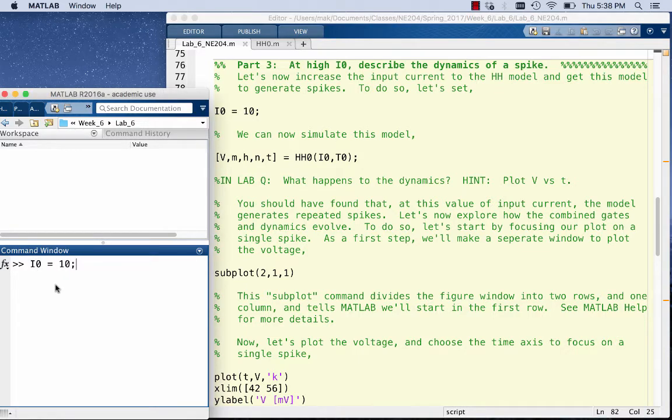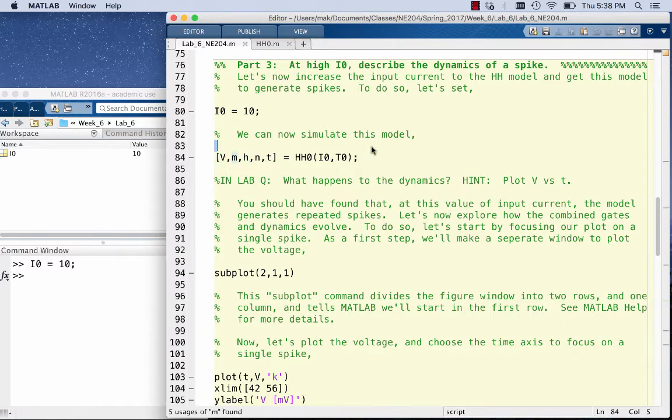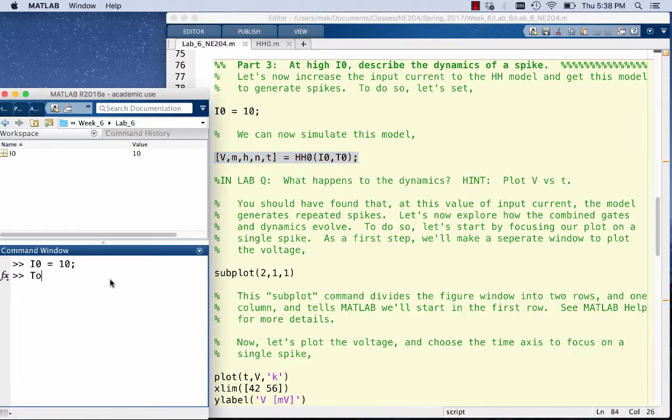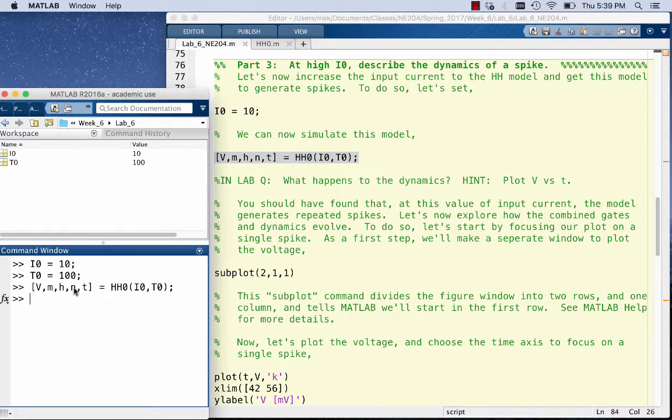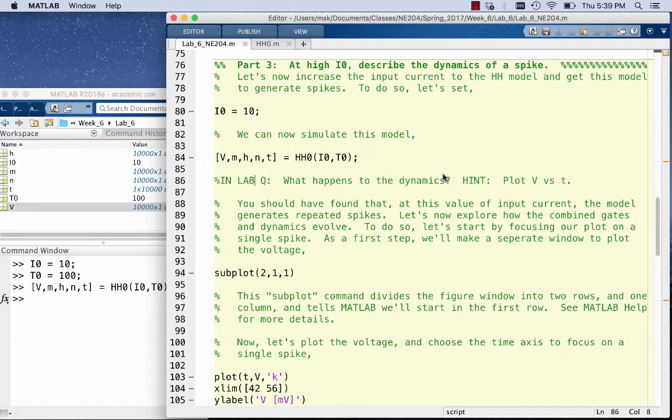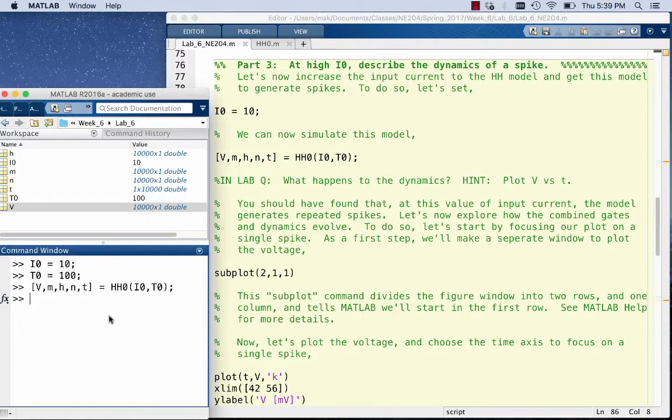So now we've increased it from 0 to 10, and we'll simulate our Hodgkin-Huxley model using the same call to the function. We'll give it our 2 inputs, I0 and T0. Remember, we're going to set T0 equal to 100 milliseconds. And let's simulate this model with the 2 inputs, I0 and T0, and have it return our 4 outputs. And now we can ask a question. What happens to the dynamics of our voltage trace? Probably the easiest way to see what happens is to plot the voltage as a function of time. So let's plot those 2 quantities.